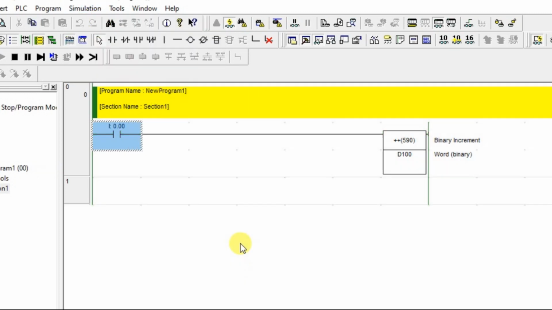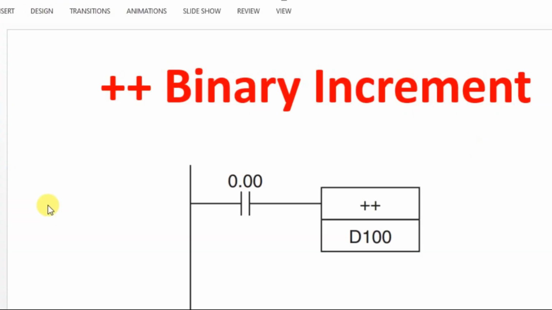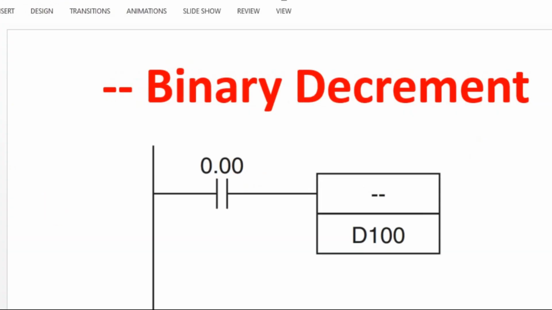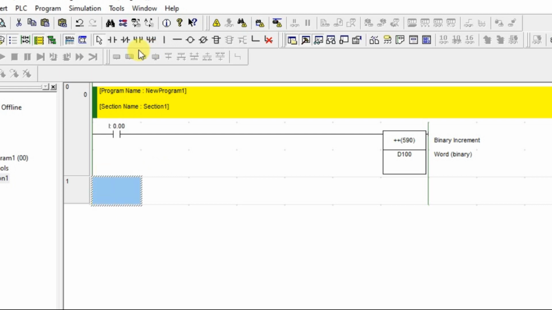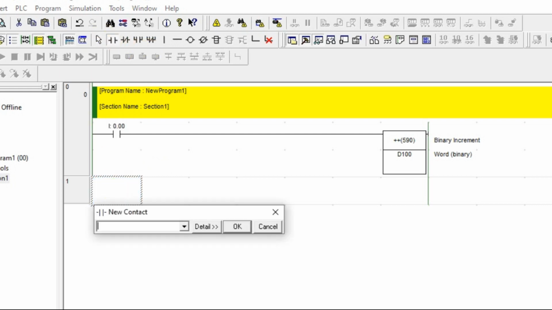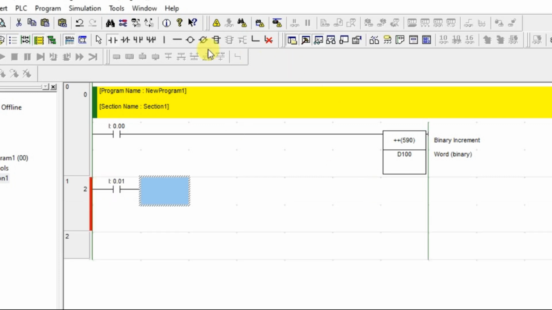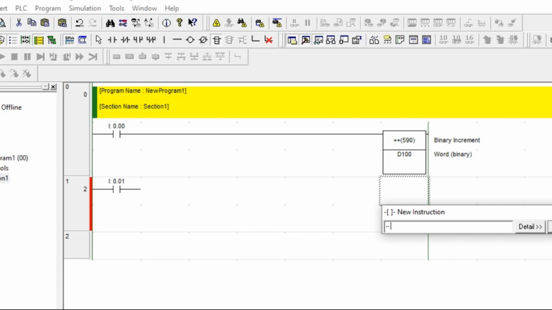In the same way, we have a binary decrement also. We have a -- symbol. For every pulse, it will decrement the value. So increment is to increment, and this is to decrement. Let's see that on the same page. Add one more input. All right, here we'll add the minus.